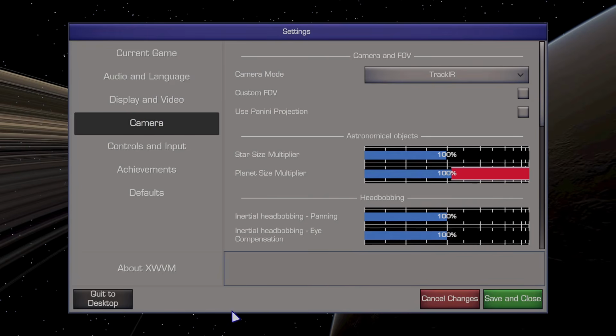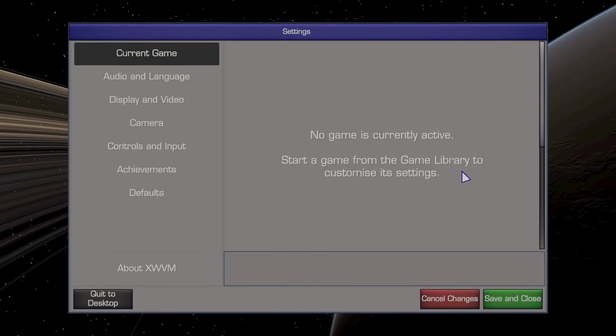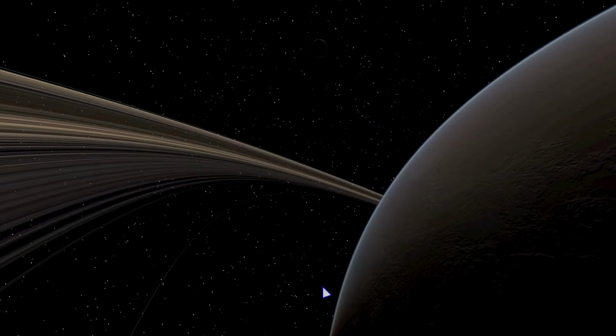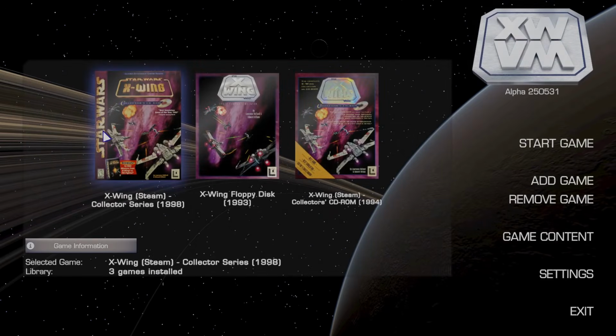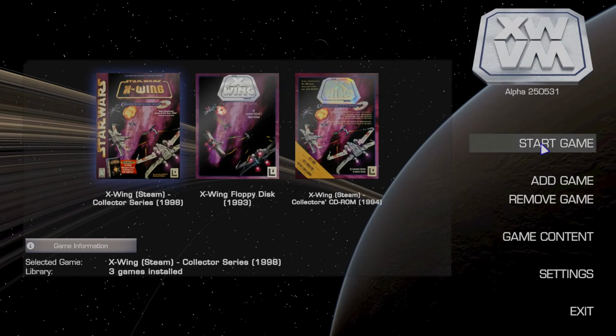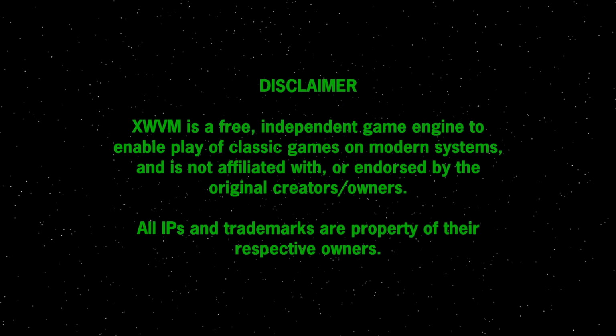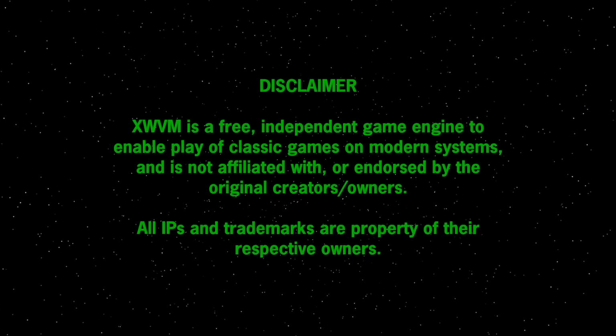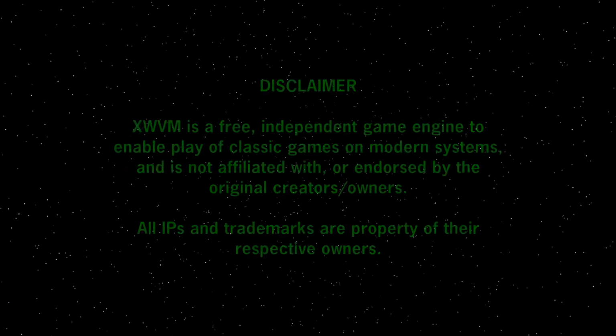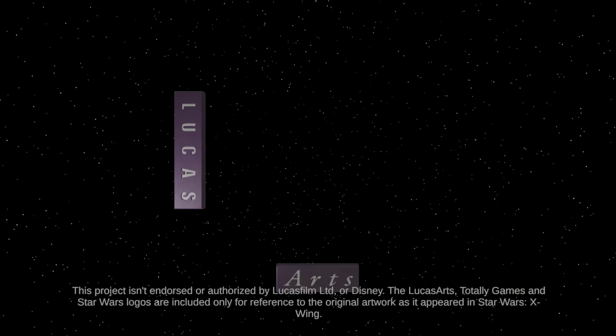Actually, you know what, we'll just run the game so I can run through all the options. So you just click on the copy that you want and then click Start Game. And then it will run through the opening transition scenes. You can just skip this by left clicking.